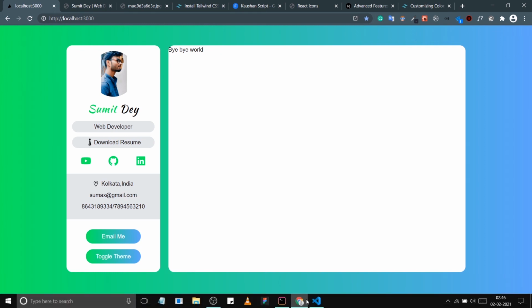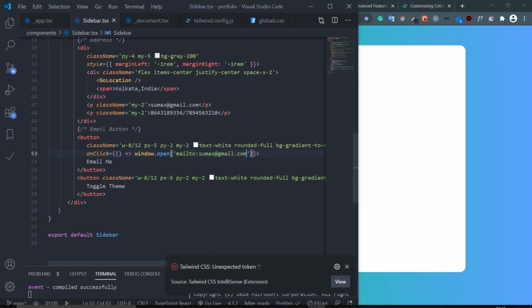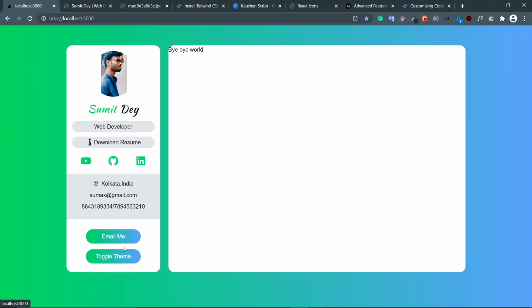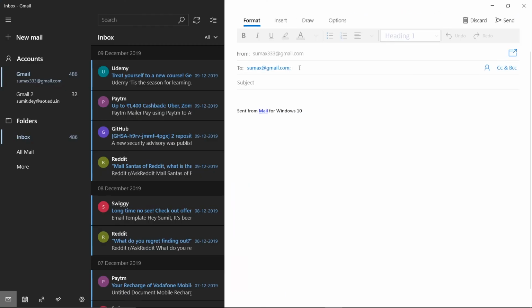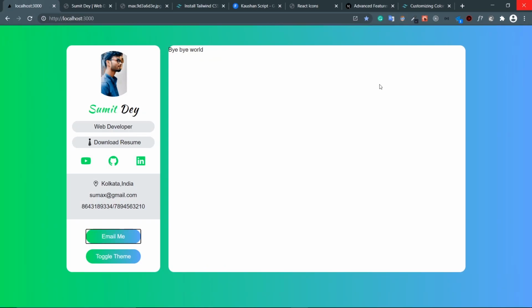By the way, guys, I'm assuming you know the basic React, like this arrow function and all. This arrow function will be triggered, and this will trigger my window.open function. So let's see, if I click on this email me, it will open. Yeah. Select an email, and the to field is sumax@gmail.com. Cool. Let's close this.